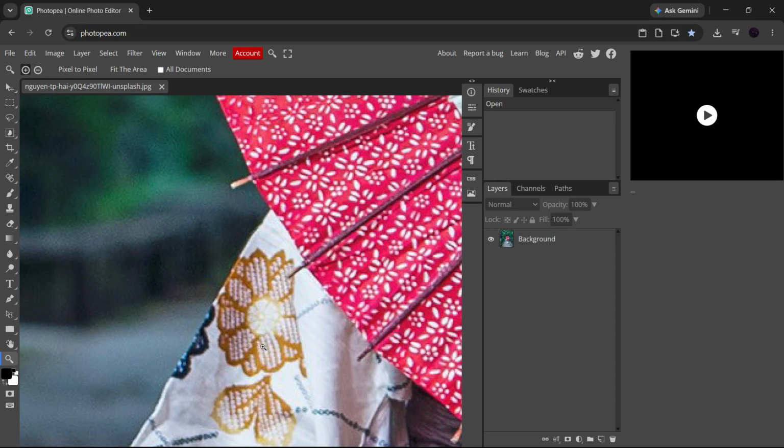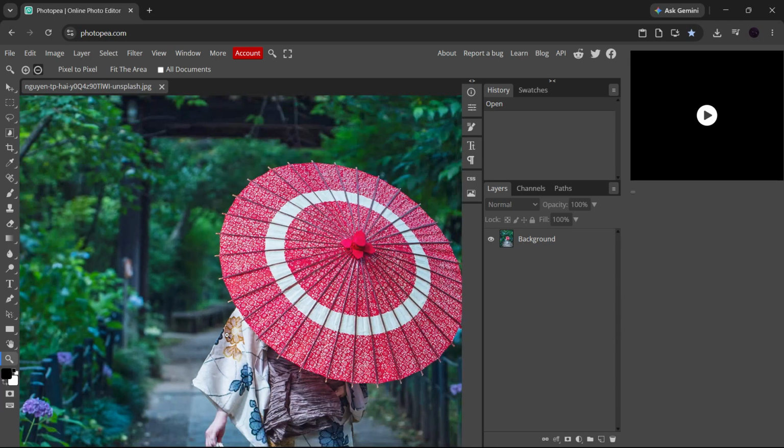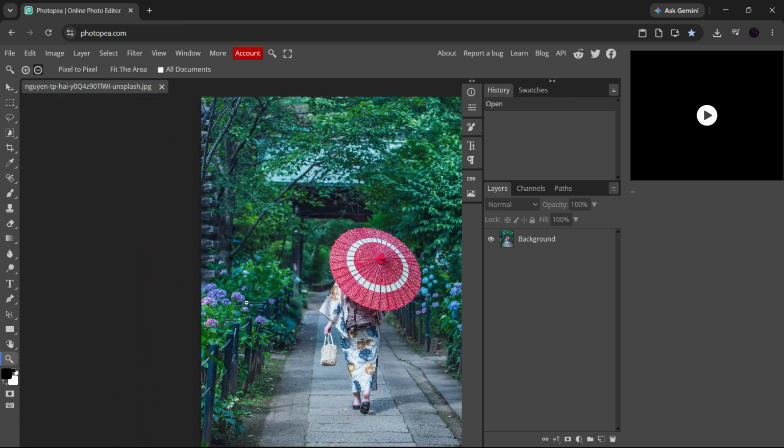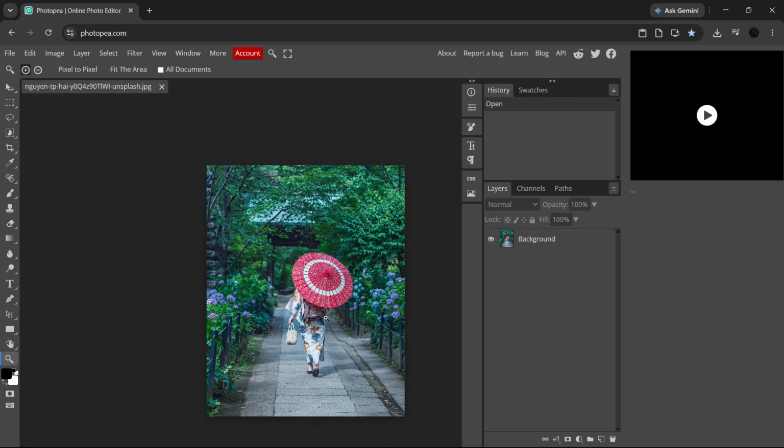If you need to zoom out using the zoom tool, hold Alt on Windows or Option on Mac while clicking. That lets you move back out without switching tools. This is especially helpful when you are working closely on fine adjustments and need to jump between close-up and full view editing.